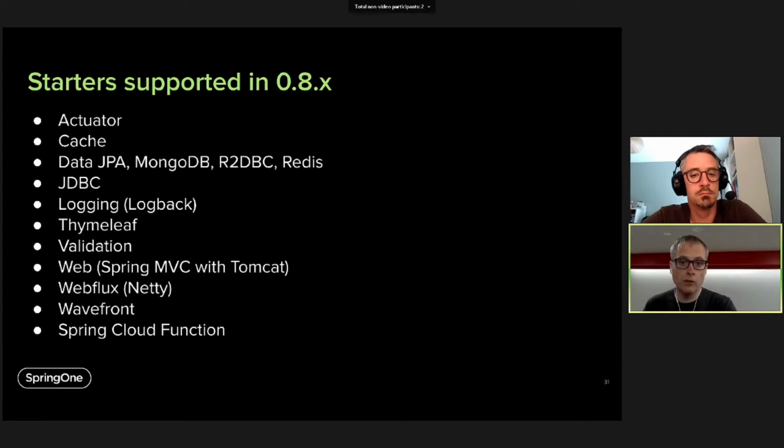I mentioned a wider range of technologies now working. Actuators now work. You'll see R2DBC now works. In fact, a whole range of Spring Data stuff has started coming to life. We've done a lot of work around web, particularly around Tomcat, as you'll see later. And Wavefront is now supported. I think you may have seen that in a talk earlier that I didn't see.